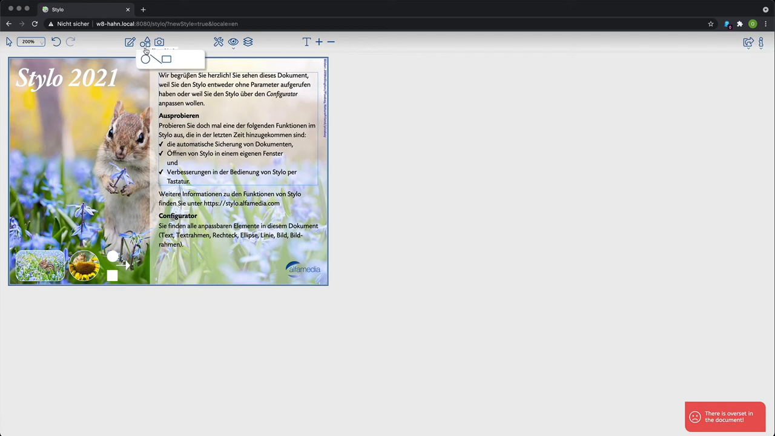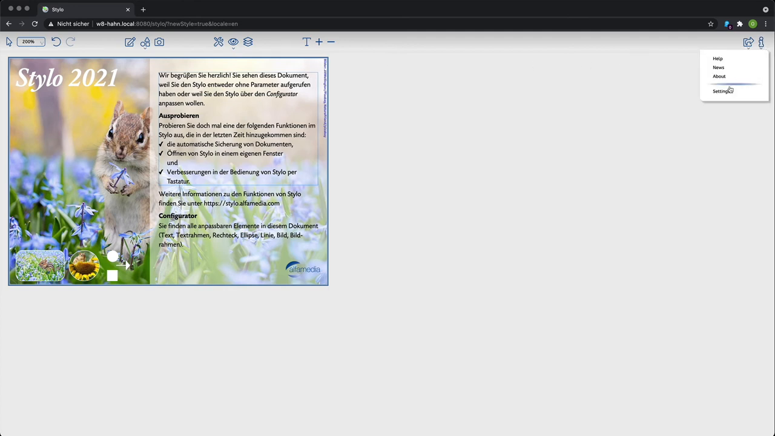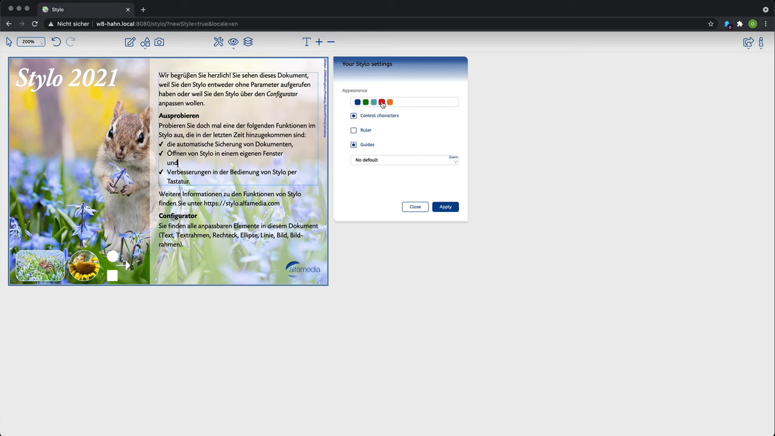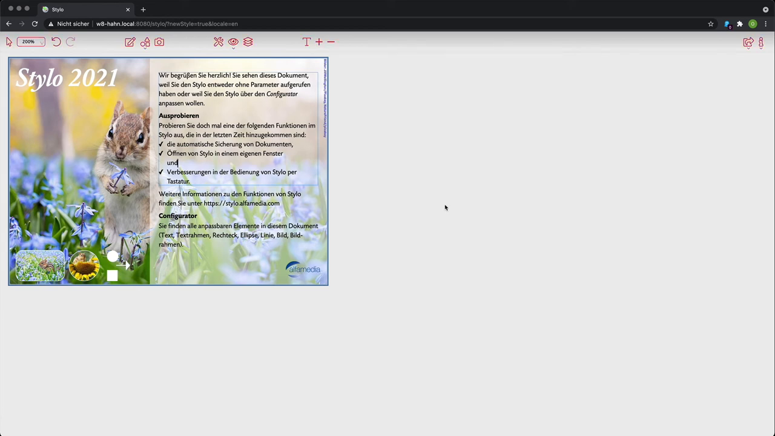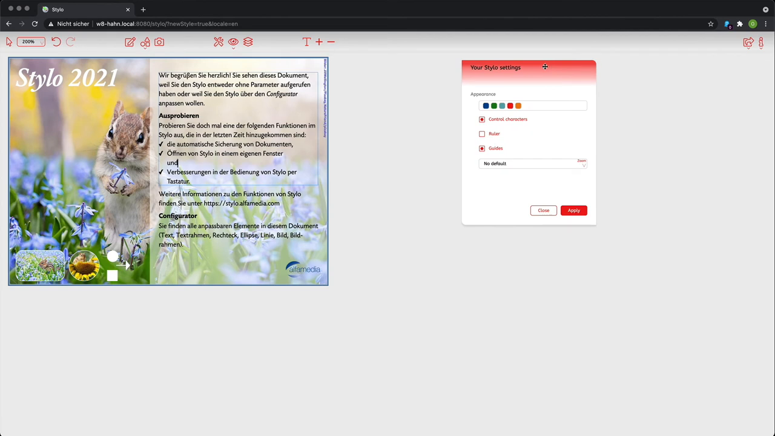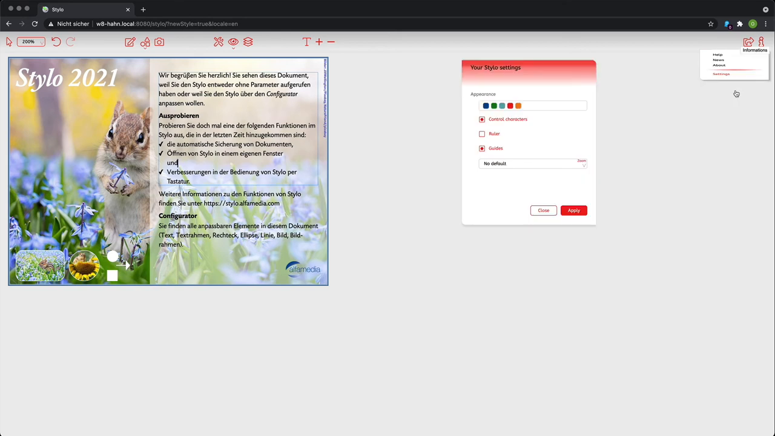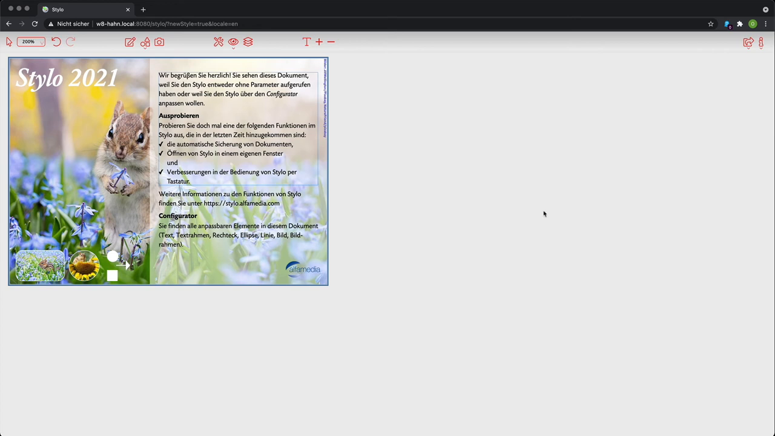In the toolbar we have a new fresh design with bigger icons and submenus. Here I can set, as an example, the color of my Stylo interface. We can change the position of the dialogues, and Stylo now stores this position so that you do not have to change it every time.